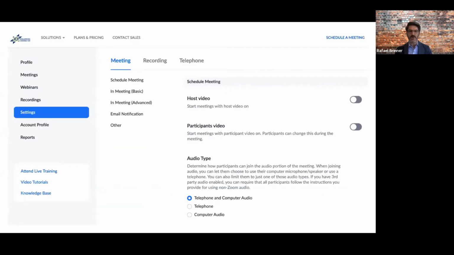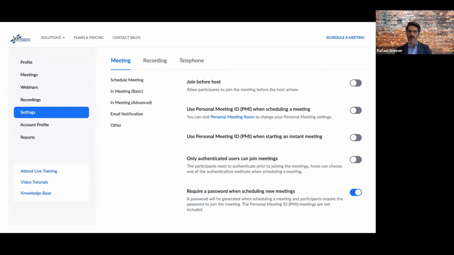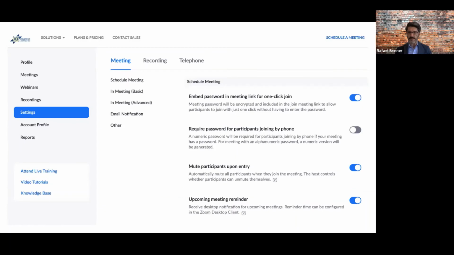Getting into adjusting your settings. When you are setting up a meeting, if you click over on the left hand on settings, then you'll get a whole host of different options to adjust. So settings is over there. You want to scroll down and get to requiring a password when scheduling new meetings. I believe Zoom has made that default now, but it's always a good idea.